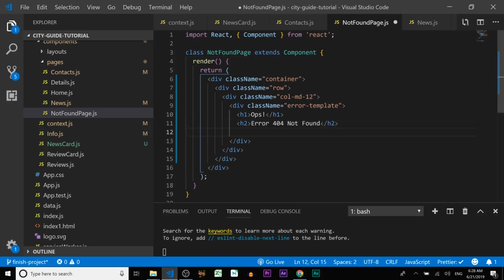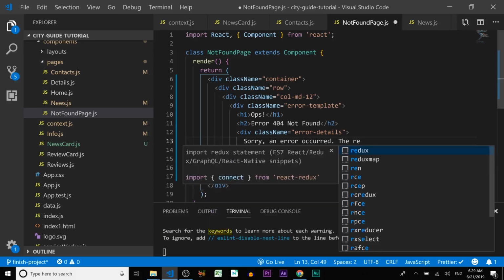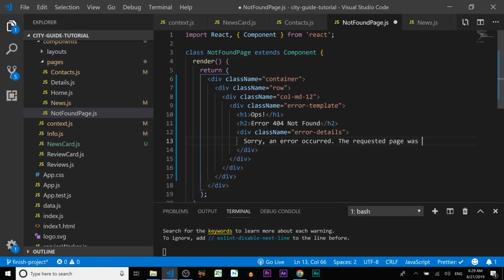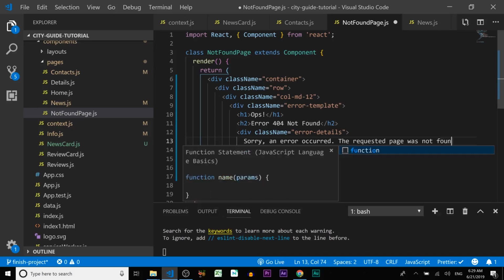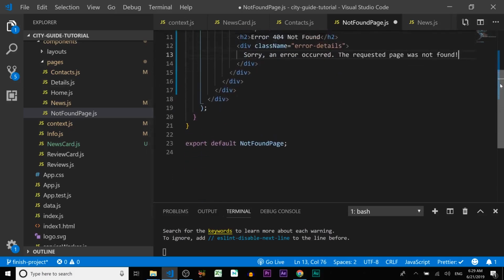And a div with the class error details. It's going to be the text: "Sorry, an error occurred. The requested page was not found." Something like that.